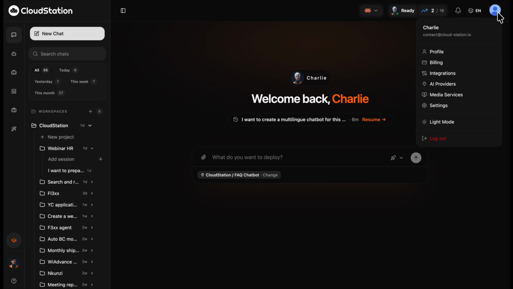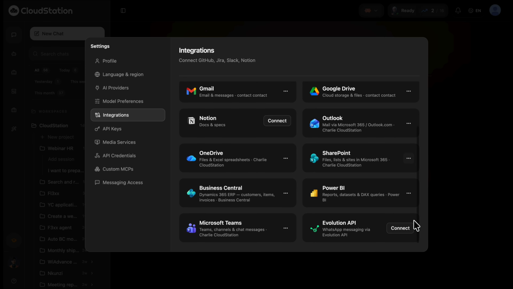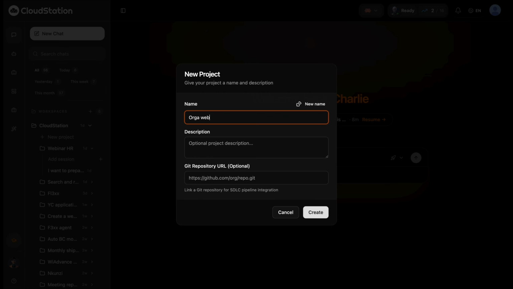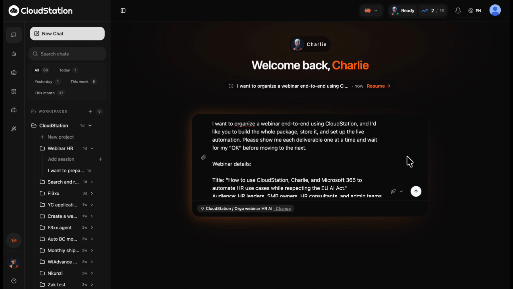Let's go to your CloudStation account. You must be already connected to your Outlook SharePoint account. Create a new project, Webinar HR, for instance, AI, and send your requests in natural language.